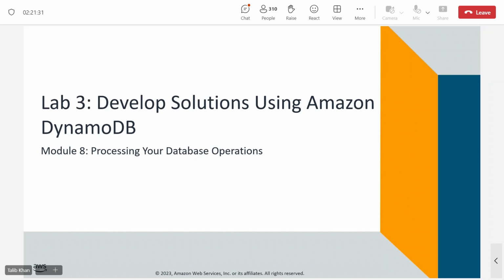Okay, lab 3 is enabled from my side. Everyone, please check and let me know. Is lab 3 enabled or not? Developing solution using Amazon DynamoDB. It is enabled for you. Enabled, able to see. Correct.